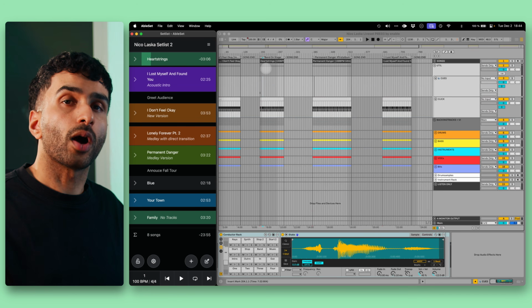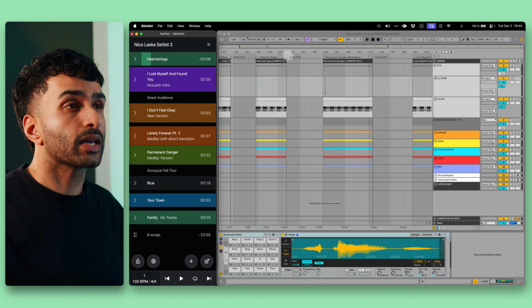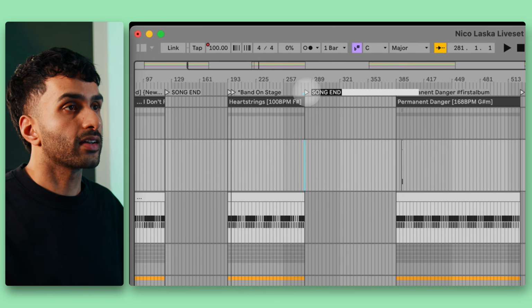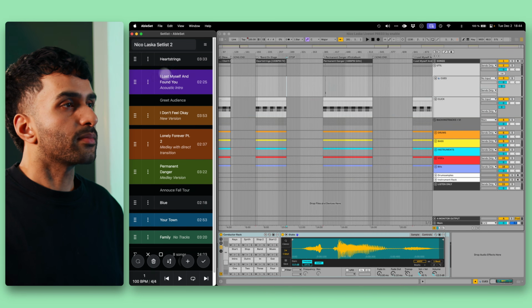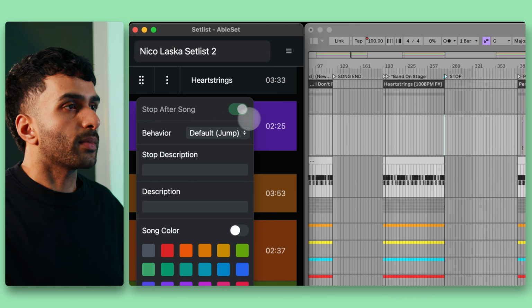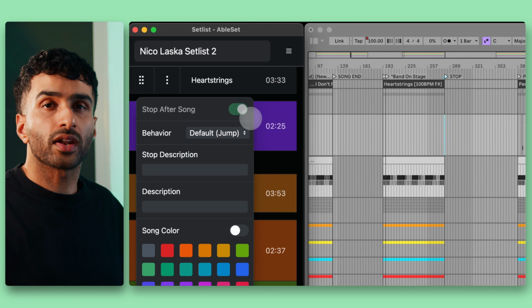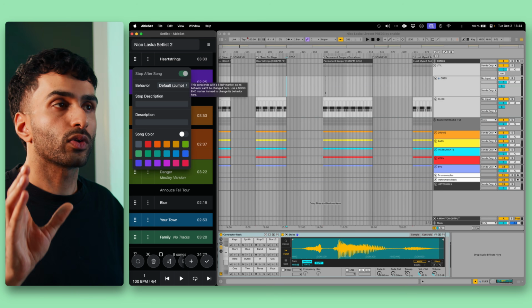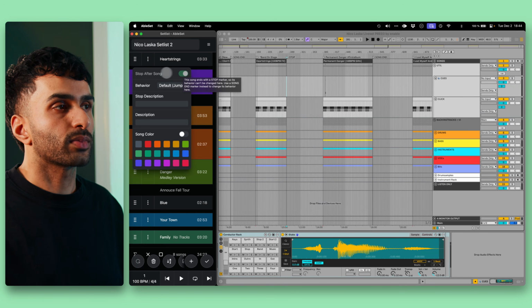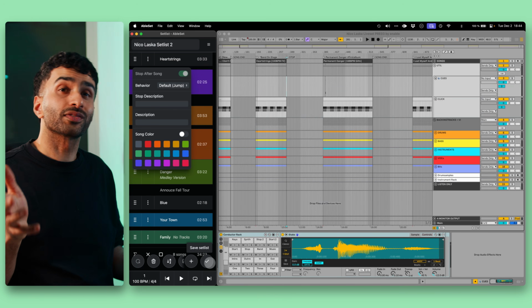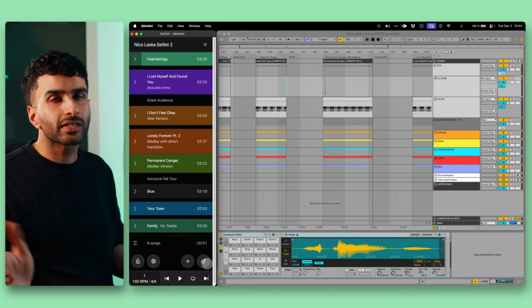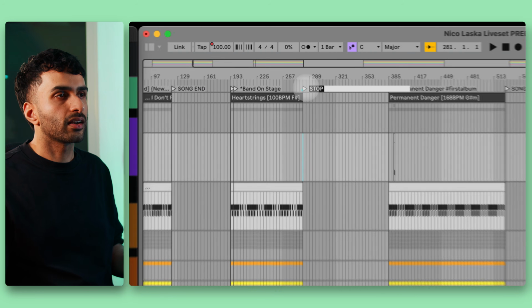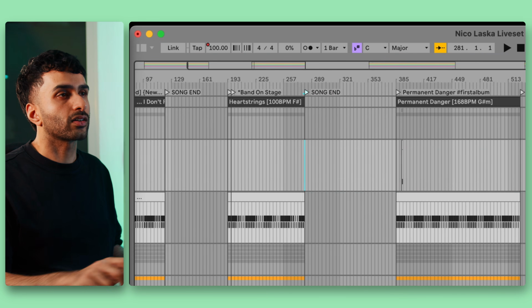Another locator naming option that I have is to actually rename the song end locator to instead say stop. And as you can see now in setlist edit mode, this will actually gray out the stop after song option. So this means that whenever the end of this song is reached, AbleSet will always stop and you cannot override this behavior in the setlist editor. This can be a useful option if you know you're never going to transition directly out of this song to the next, but personally I just like to have the flexibility in AbleSet, so I'm just going to rename this back to song end. Okay guys, that covers it for locator naming.